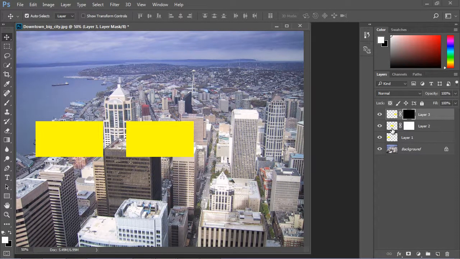Now let's go back to our layer 2 mask. And by the way, make sure that you select the actual mask. I've done this many times before where I've actually selected the content layer thumbnail by mistake. So just always keep an eye on what you have selected over in the layers panel. It's really easy to select something other than what you intended. So let's go ahead and select our layer mask again.